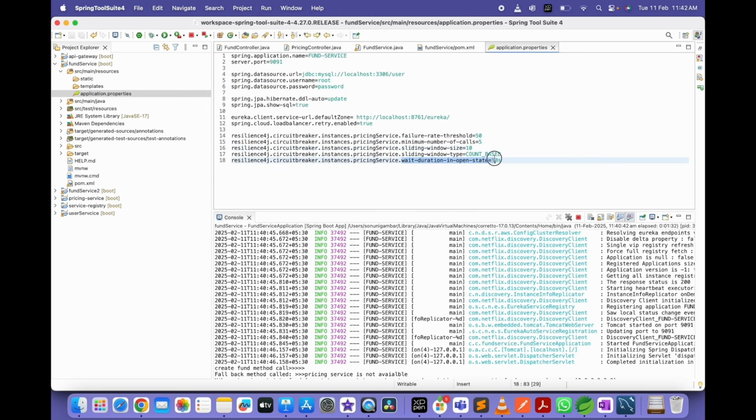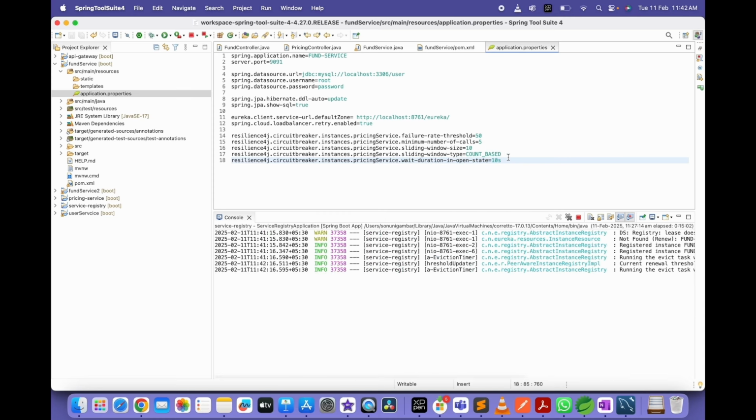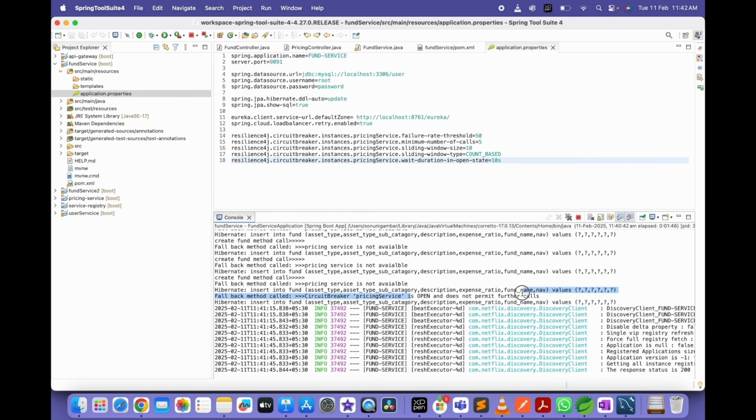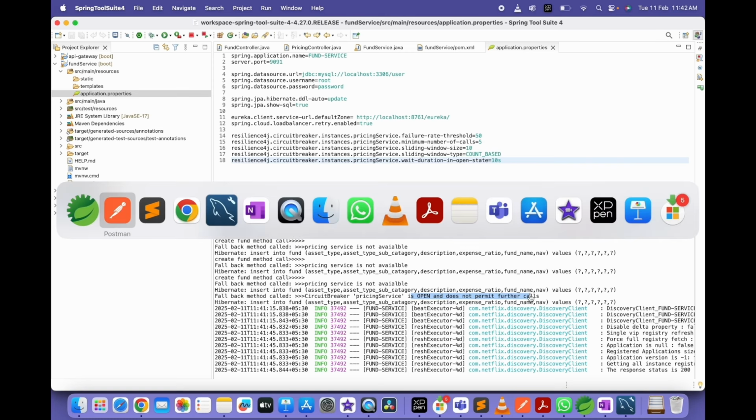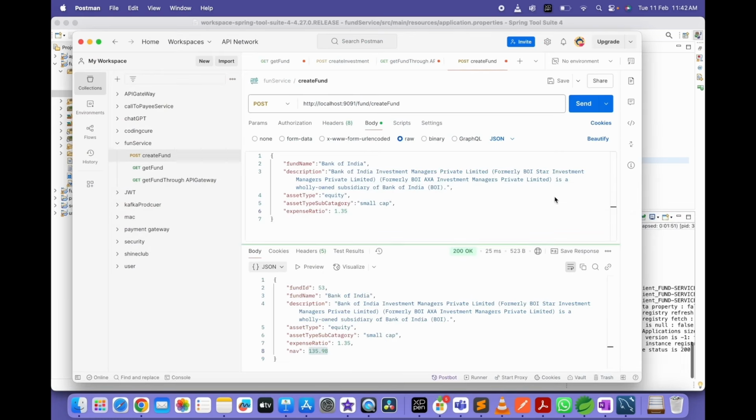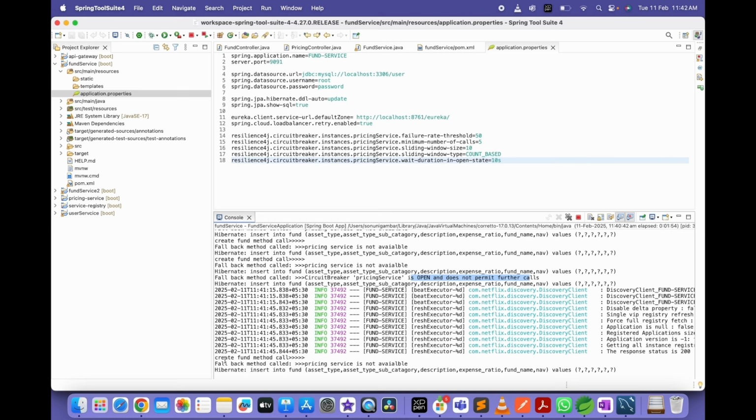wait duration in open state is 10 seconds. 10 seconds means now I got this open state, right? So if I send this again, okay, now it is not open state, again it calls the create one method. When it is in open state and I send the request again, it will again be open state. But after 10 seconds, if I send the request here, again it will call this create one method instead of calling the fallback method directly. So this is how open and closed is working.